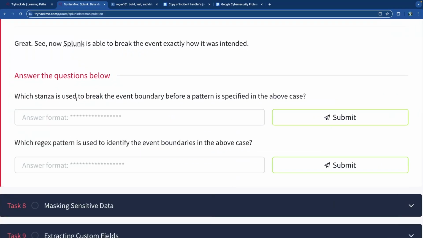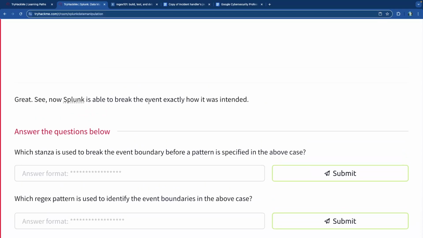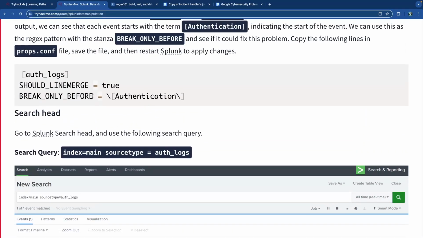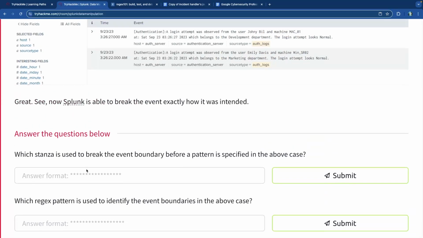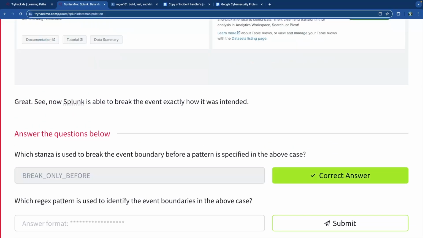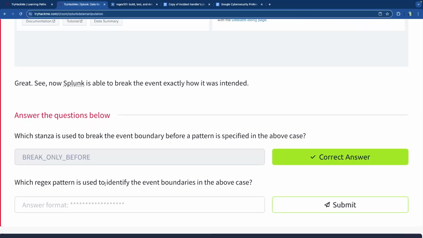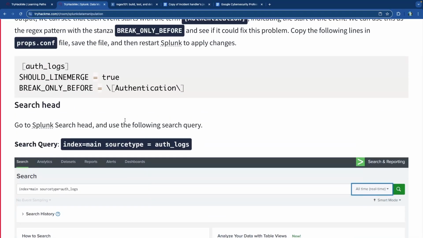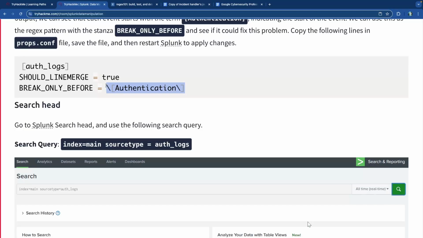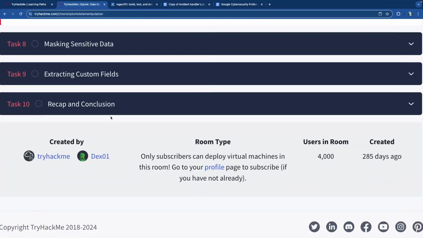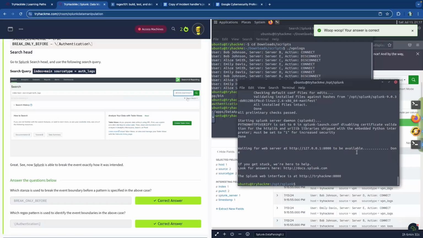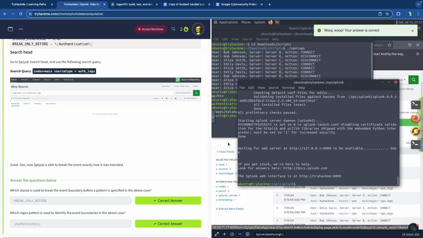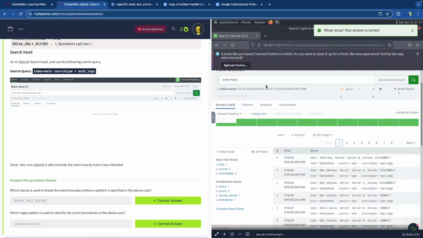Which stanza is used to break the event boundary before a pattern is specified? That is going to be the break only before, right here. So I'm going to just copy this real quick, and boom. And then which regex pattern is used to identify the event boundaries in the above case? It is this regex pattern. Easy money.